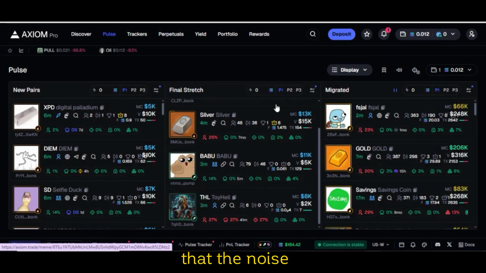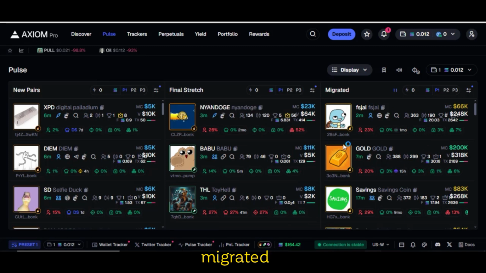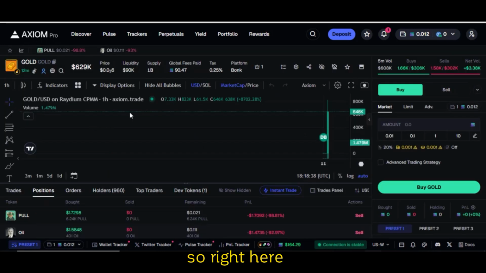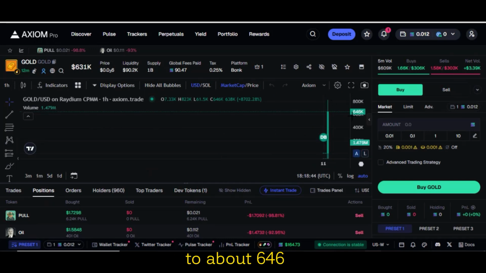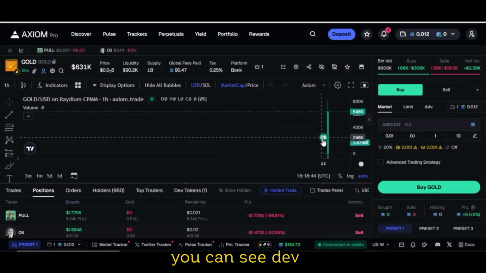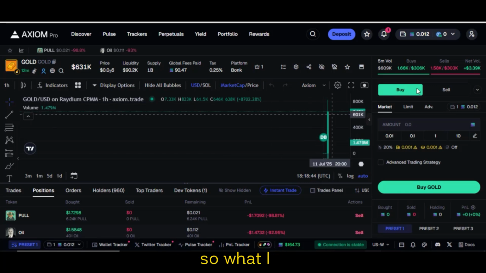Now you can see that the noise has really reduced. Looking at Migrated, you can see that all of them here are above 40,000 market cap. So you want to catch the one that piques your interest. Right here you can see it has jumped from 200 to about 646 in market cap, and here you can see dev bought. So what I can do right now is decide to simply buy into this if I want, and then watch it for some time and jump out immediately.